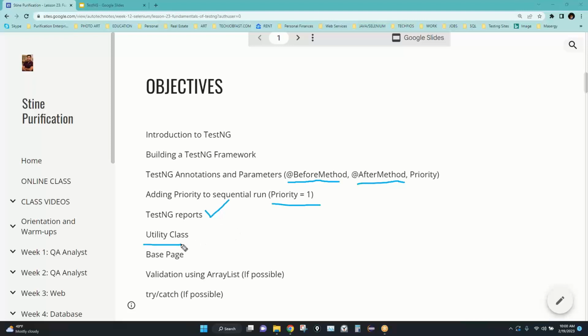I'll show you what are utility classes and how we can use base page to extend methods from one class to the other. And if we have time, I will show you how to validate using array list, and also been trying to show you how to do try catch to control your failure. Hopefully I'll have time today, but no promises. Eventually I will show you in one of the test cases, but really the goal is to cover this material first, carry on from there.